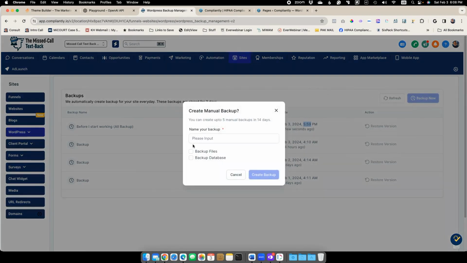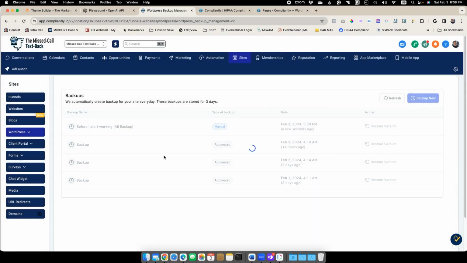You click on backup now, you give it a name. I'm just going to call it "before I start," and then you click on backup files and backup database. Now when you back up both, you have the entire thing, or you can just back up the database or just back up the files. I recommend that you do both, because then you are sure that you have a complete backup of your site. And you just click create backup, and it takes a little bit for it to create.